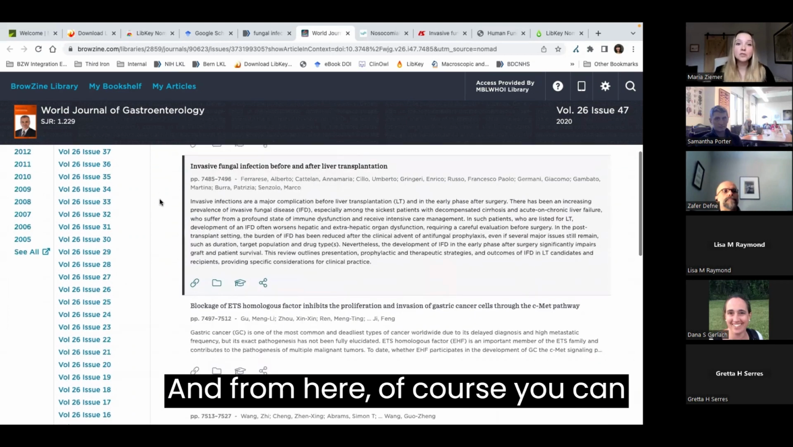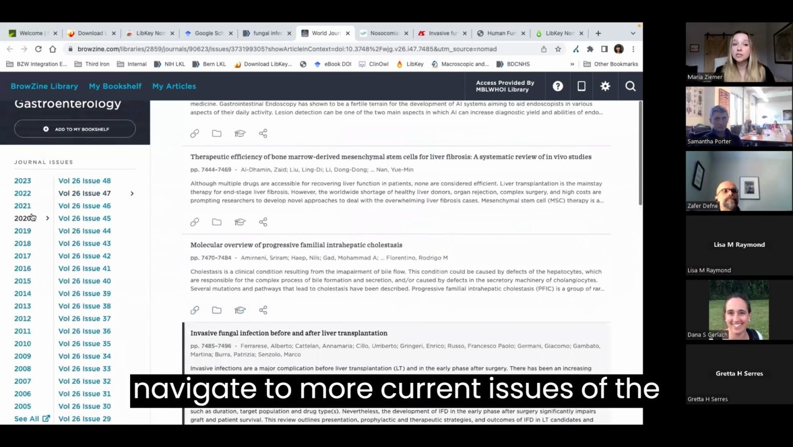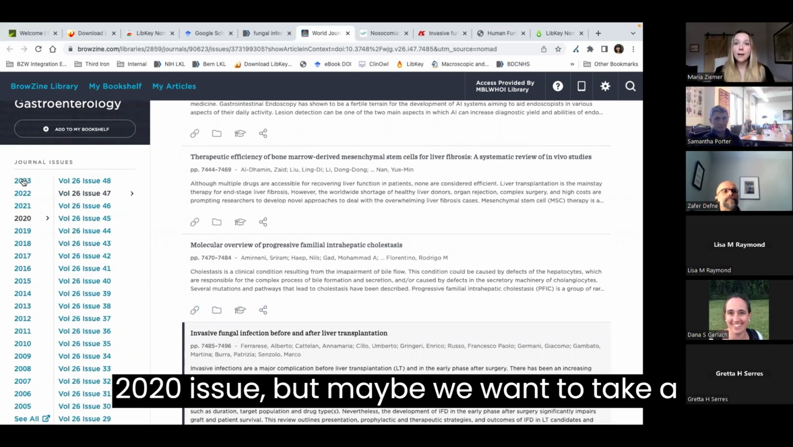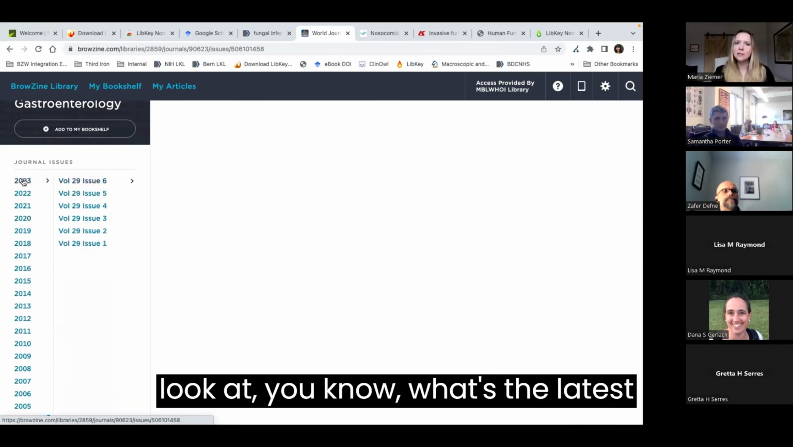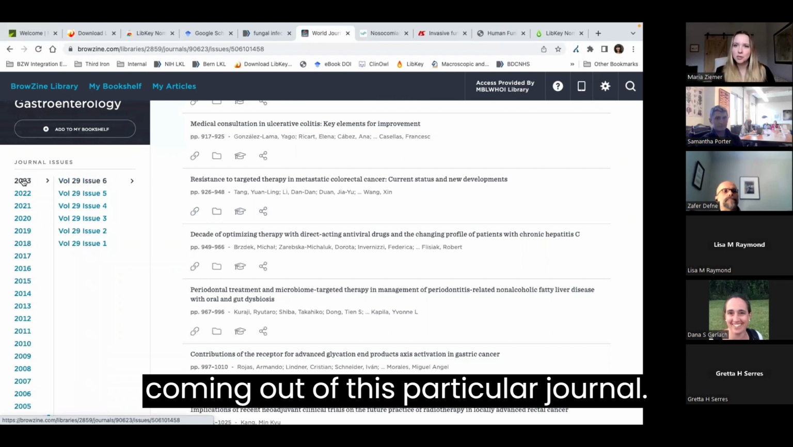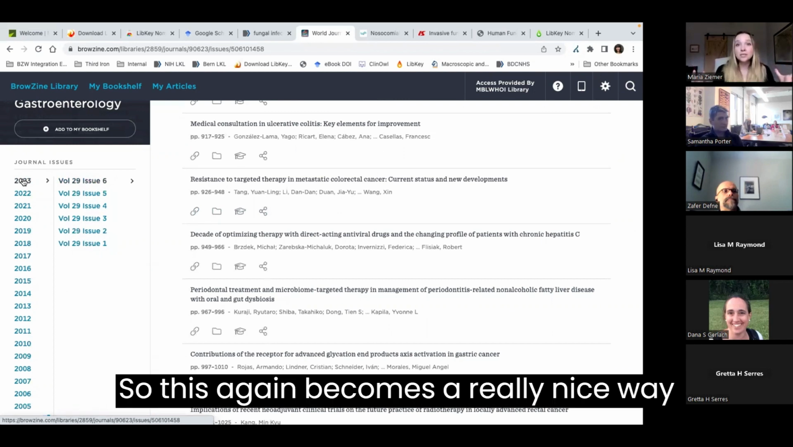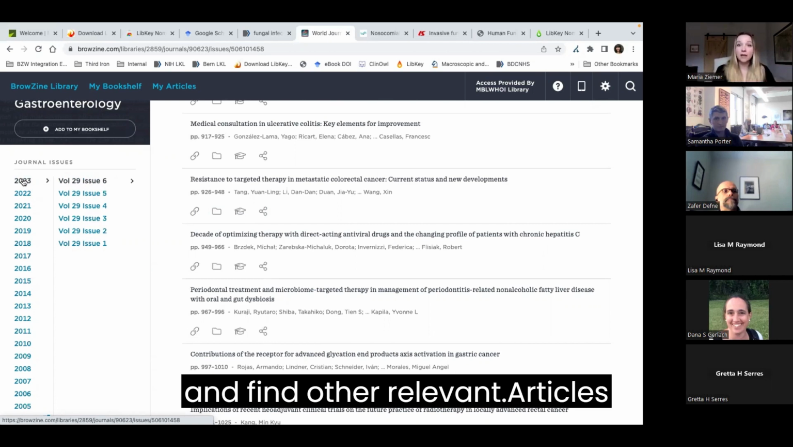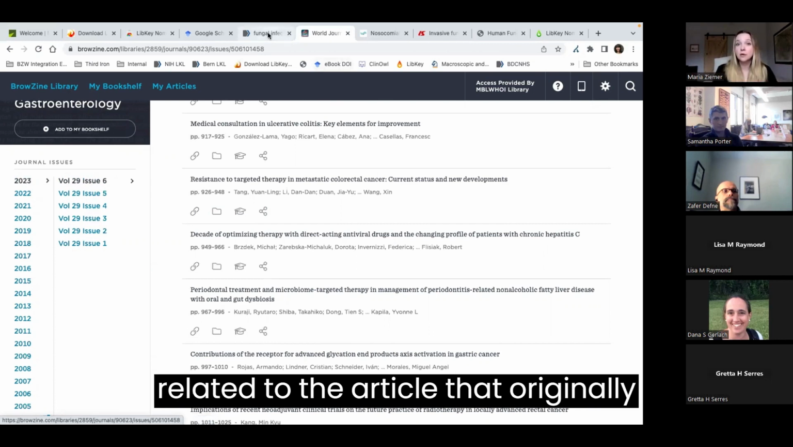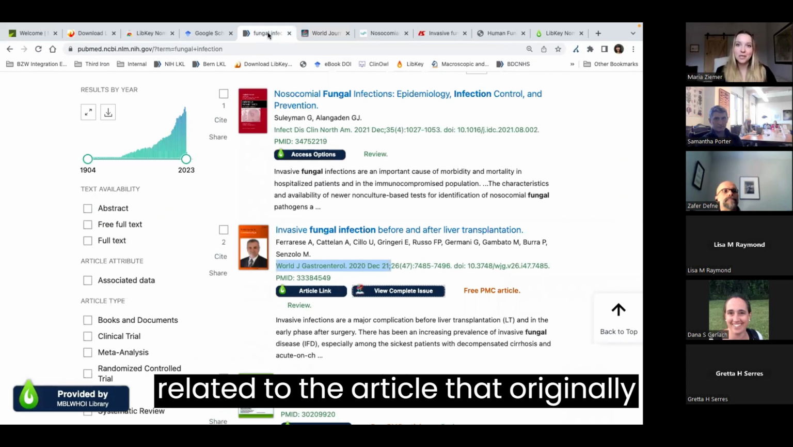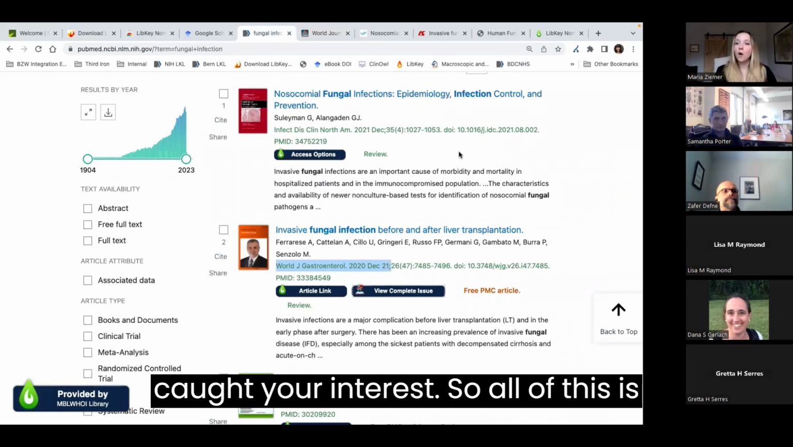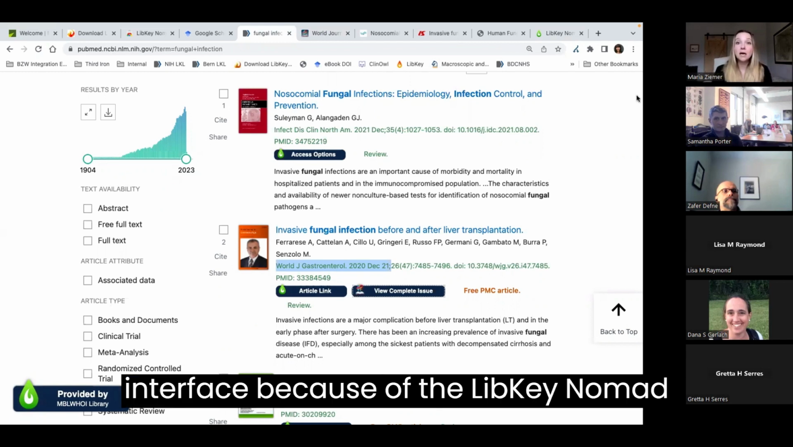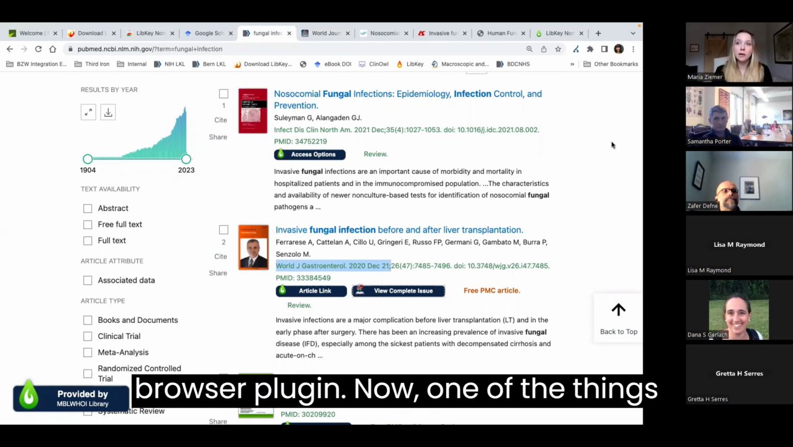And from here, of course, you can navigate to more current issues of the journal. This brought us directly to the 2020 issue, but maybe we want to take a look at what's the latest coming out of this particular journal. So this, again, becomes a really nice way to expand your research and discovery and find other relevant articles related to the article that originally caught your interest. All of this is happening within the PubMed interface because of the LibKey Nomad browser plugin.